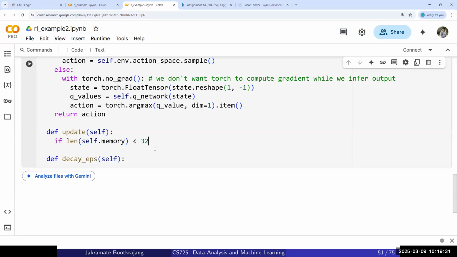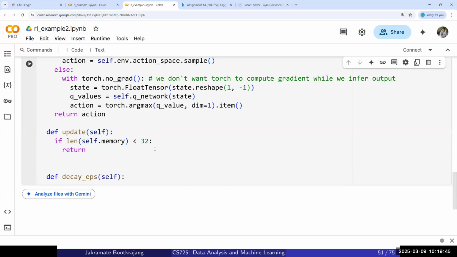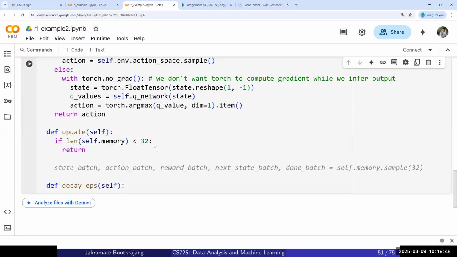But after you play enough, you will start to update the model. So if the size of memory is less than 32, you return, so there's no update. And if the memory is greater than or equal to 32, you are ready to update. To update the neural network, you sample 32 steps from your memory. In your memory, you may have played 1,000 steps, but you only pick 32 of them at random.